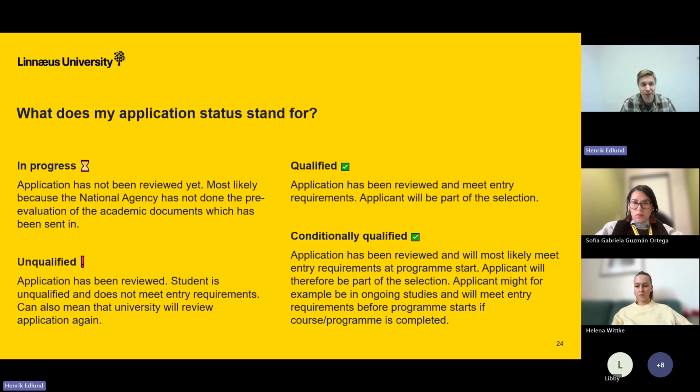Qualified, very simply, means that your application has been reviewed, you meet the entry requirements, and if there are still seats in the program that you have applied for, if you're applying for a late application, you will be admitted. If there are no seats left, then you will be in a queue called reserved, and if students cancel their application or say no to their seats, you might be able to get in based on your place in the queue.